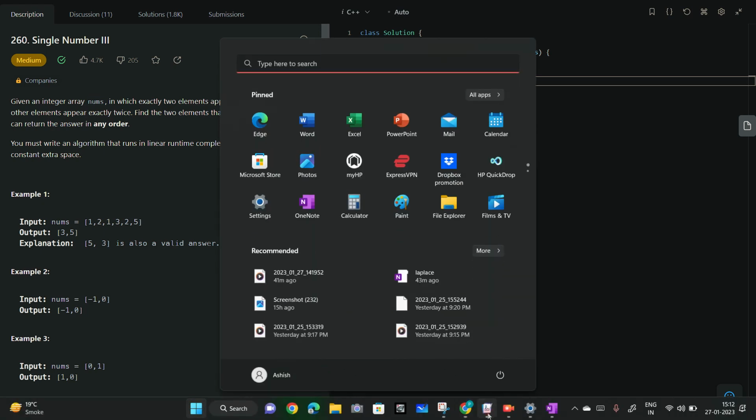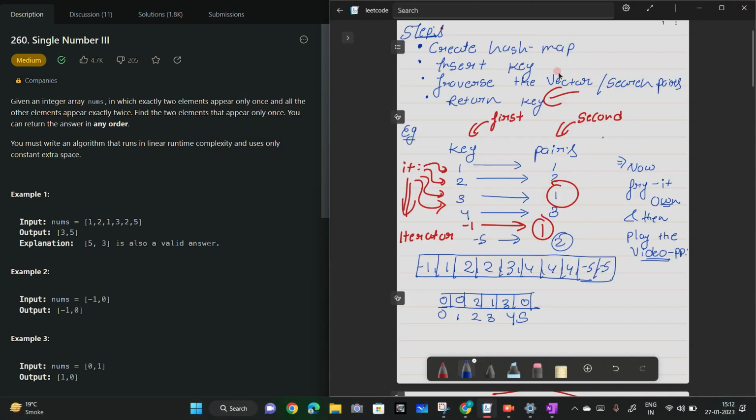So what I'm going to do is make use of a hash map. I will create a hash map for this array. Once I create the hash map, I will map my keys with pairs. After mapping keys and pairs, I will search through the keys. If my pair, meaning frequency, is 1, I would return that element. Iterate through keys, then pairs, right?